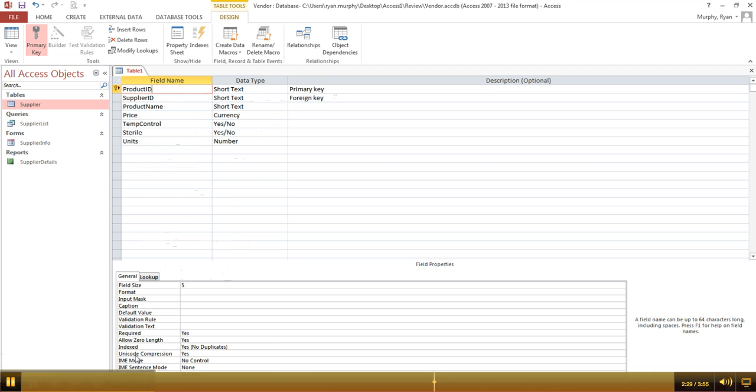Now when you do that, you'll notice down here that the index property automatically changes to say yes, it's indexed and no duplicates are allowed. If I click on supplier ID, you'll see the indexed field property is yes, but duplicates are okay. So a primary key is a unique identifier, so obviously you can't have any duplicates. So that's that. And we'll talk a little bit more about primary and foreign keys.